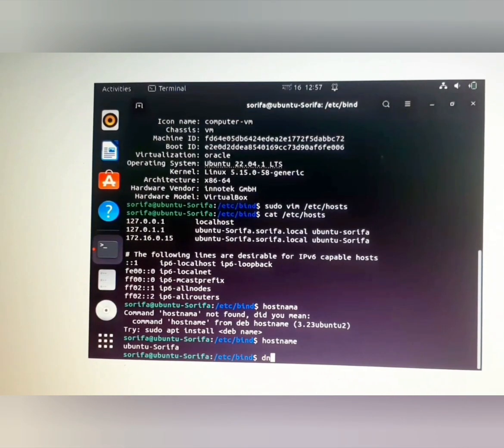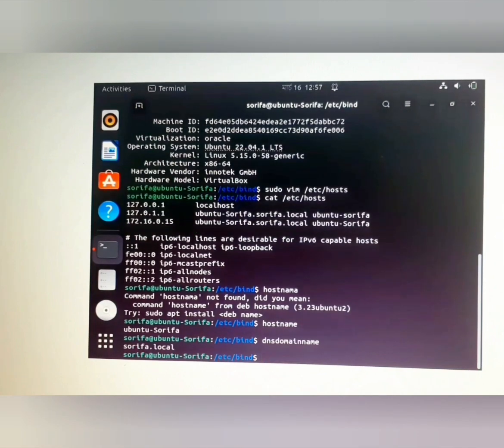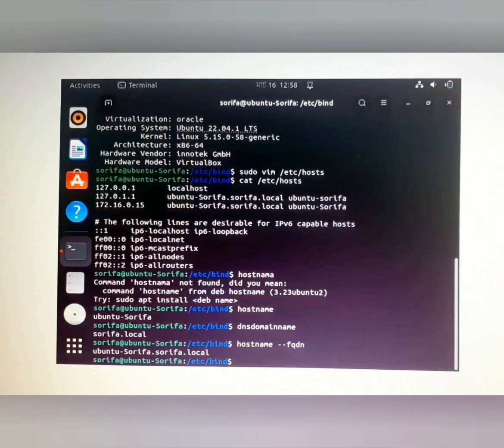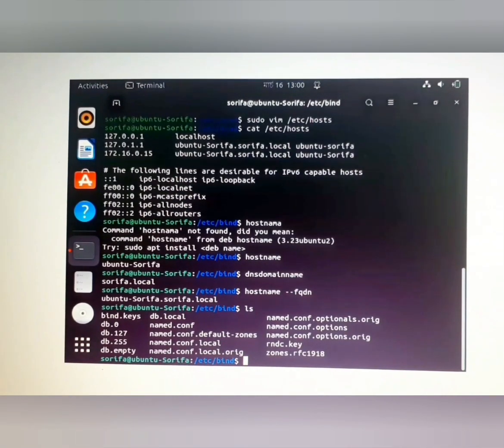Let's check our DNS domain name, is it okay or not. Let's write dnsdomainname and press enter, and yes, these all look perfect. Okay, let's type hostname --fqdn to see the full one, and now list it. That's why we pressed ls.